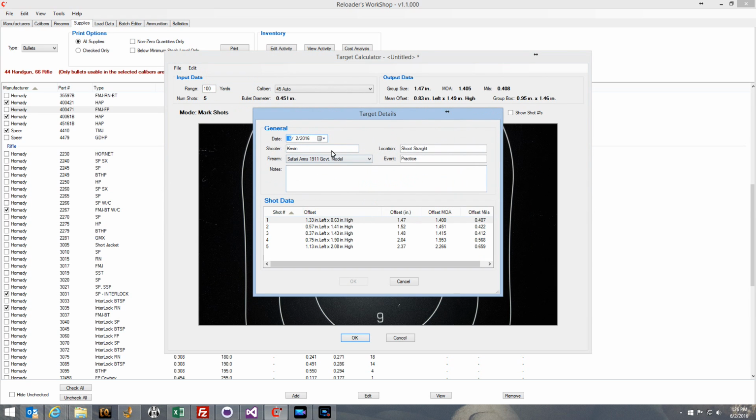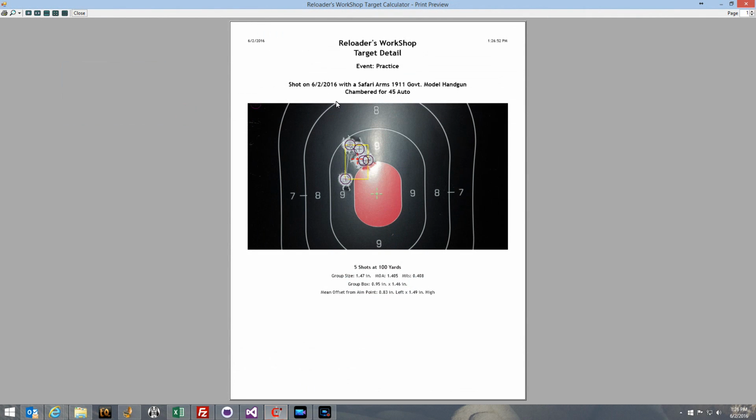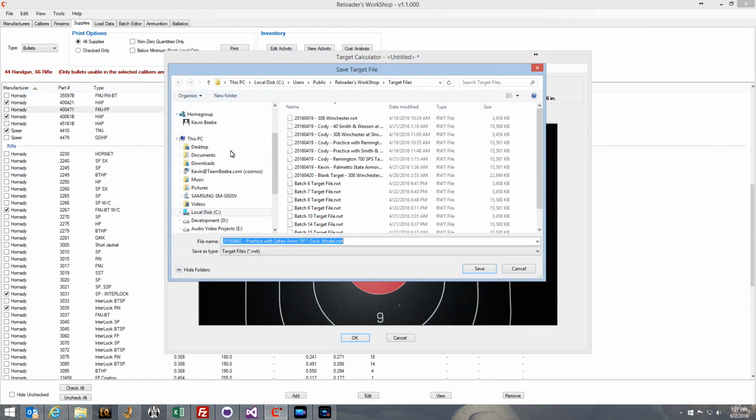Now, if I didn't put in all those details, for example, let me get rid of the shooter name and where I shot it. Now if I go to print, you'll see that up here it just says shot on 6/2/2016 with a Safari Arms. It doesn't show me the name of the shooter and the place that I shot it. It also does the same thing when I go to save the target. The suggested file name now just says the date and practice with a Safari Arms 1911 government model.